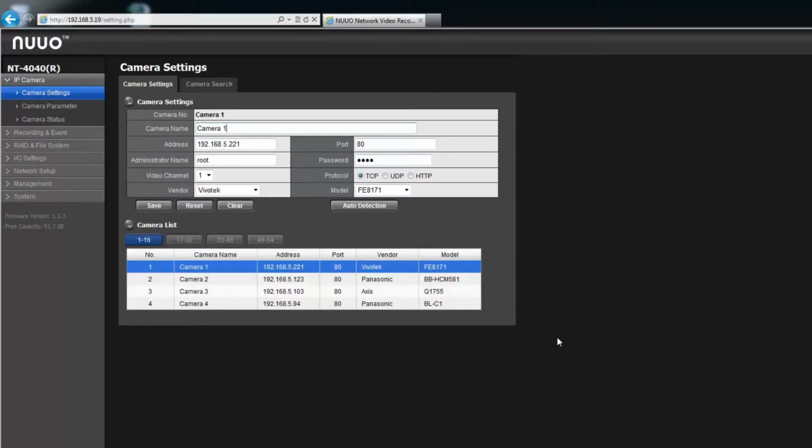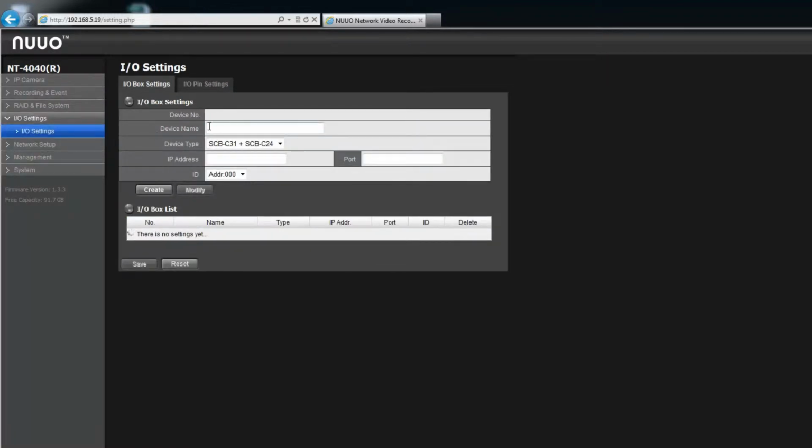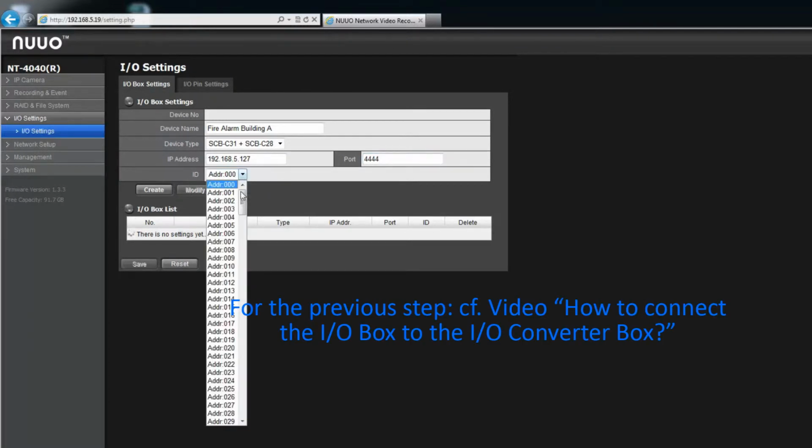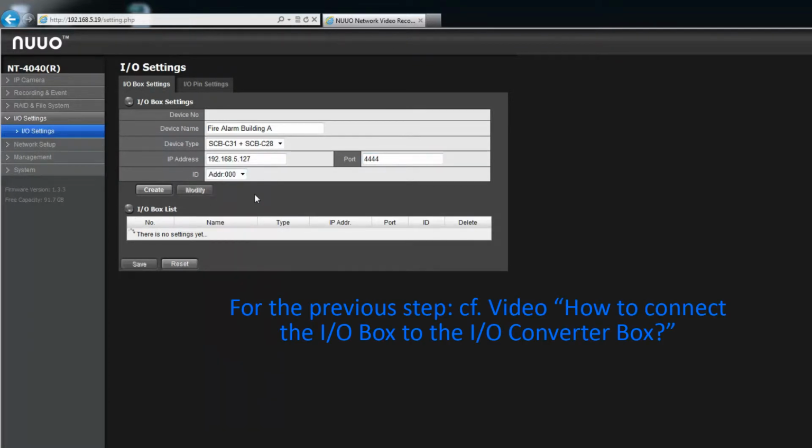Go to I/O settings, then click on I/O settings. In this part, you need to fill out the device name, choose the device type, which in our case we will choose as SCB-C31A and SCB-C28. Then enter the IP address and port number for the C31A. You'll also need to enter the ID of the C28. You can get the whole information on how to do that on the previous steps. After that, click on Create.